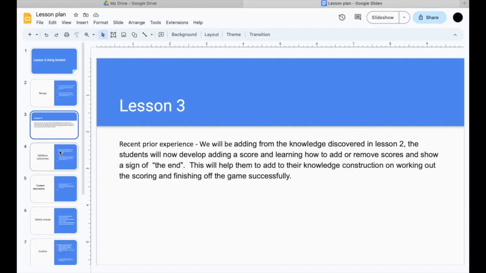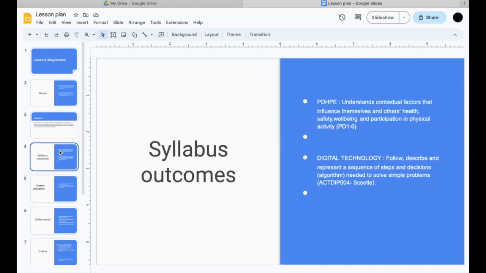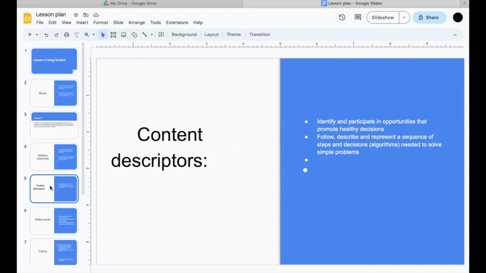Syllabus outcomes are PDHPD understands contextual factors that influence themselves and others' health, safety, well-being, and participation in physical activity and digital technology. Follow, describe, and represent a sequence of steps and decisions needed to solve simple problems. Content descriptors: identify and participate in opportunities that promote healthy decisions. Follow, describe, and represent a sequence of steps and decisions needed to solve simple problems.